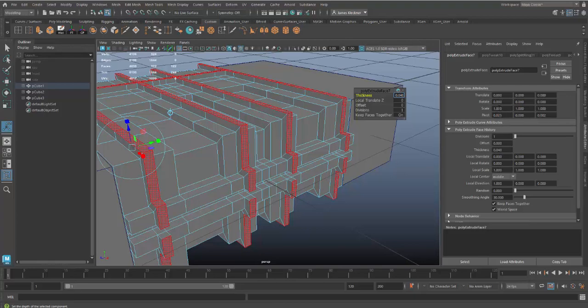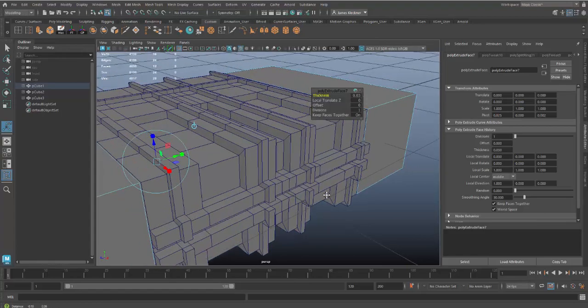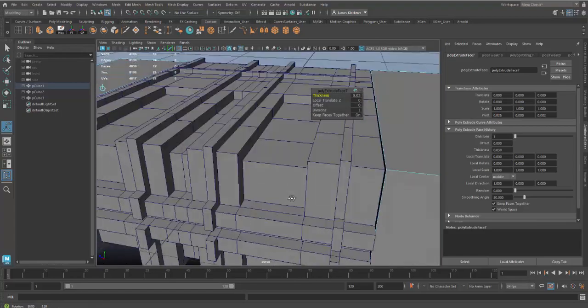Let's see, where is it? Here it is right here, the thickness. So 0.04. Sometimes it's easier just to select there. So 0.03. And after I click out, you see it updates to 0.03 there. So I think that'll be good.